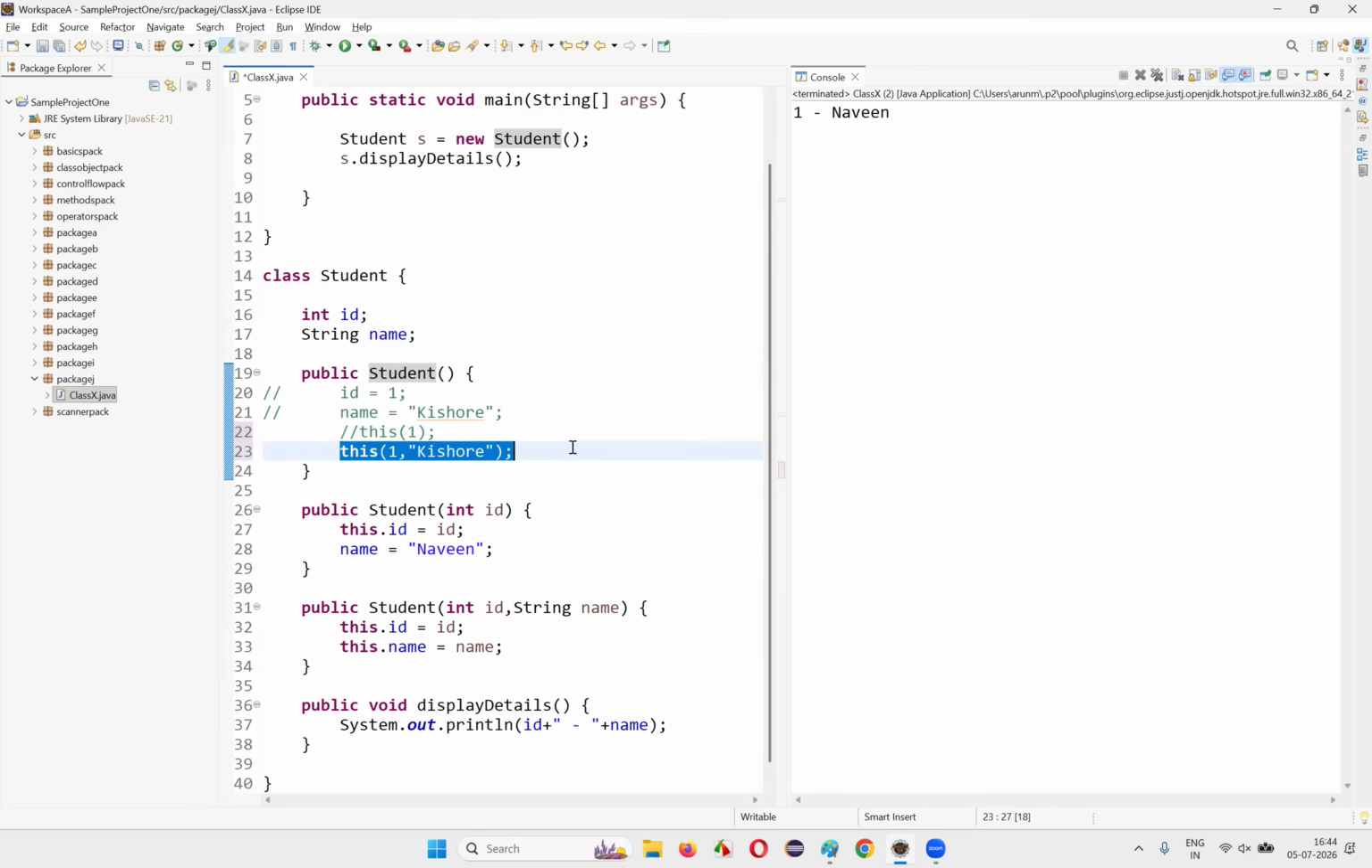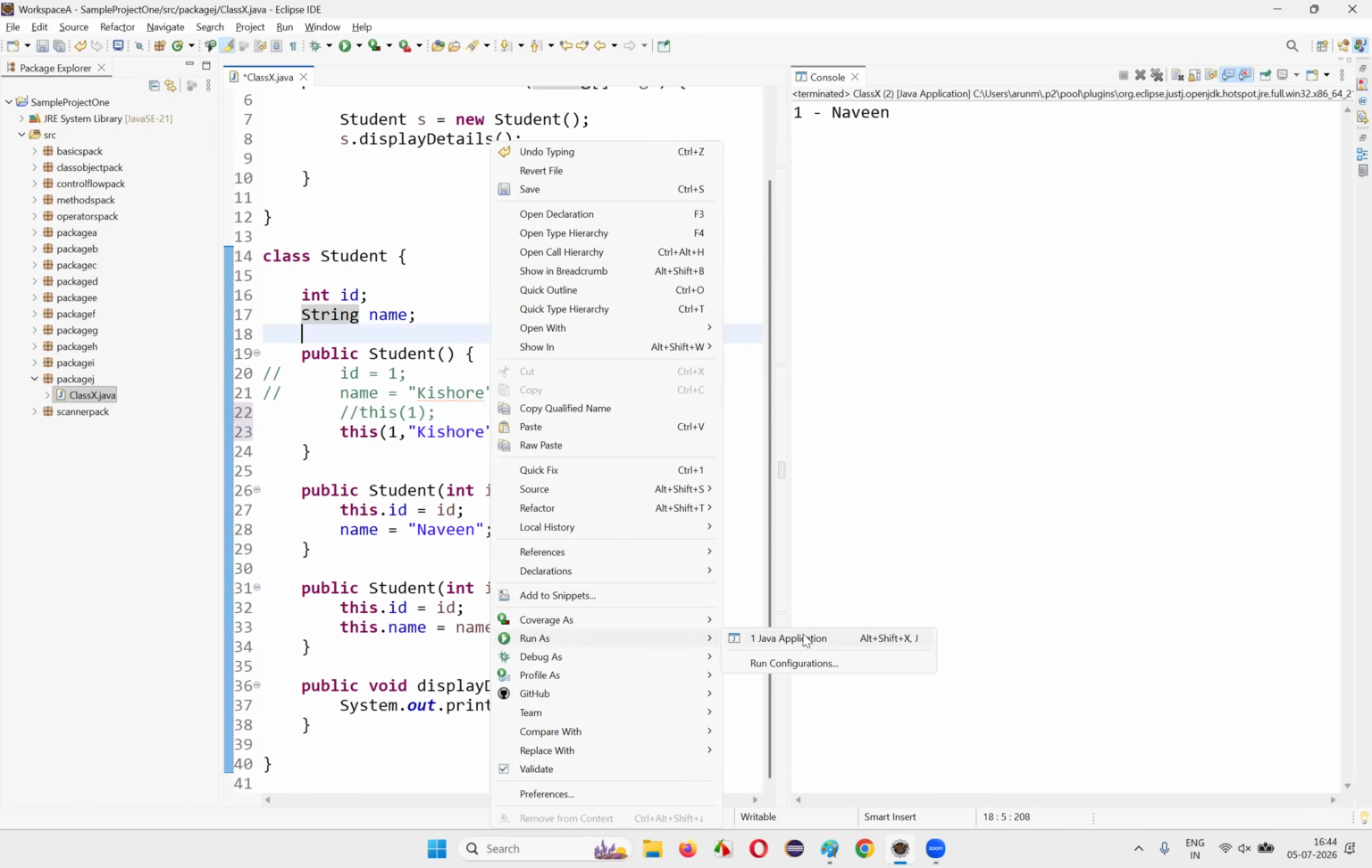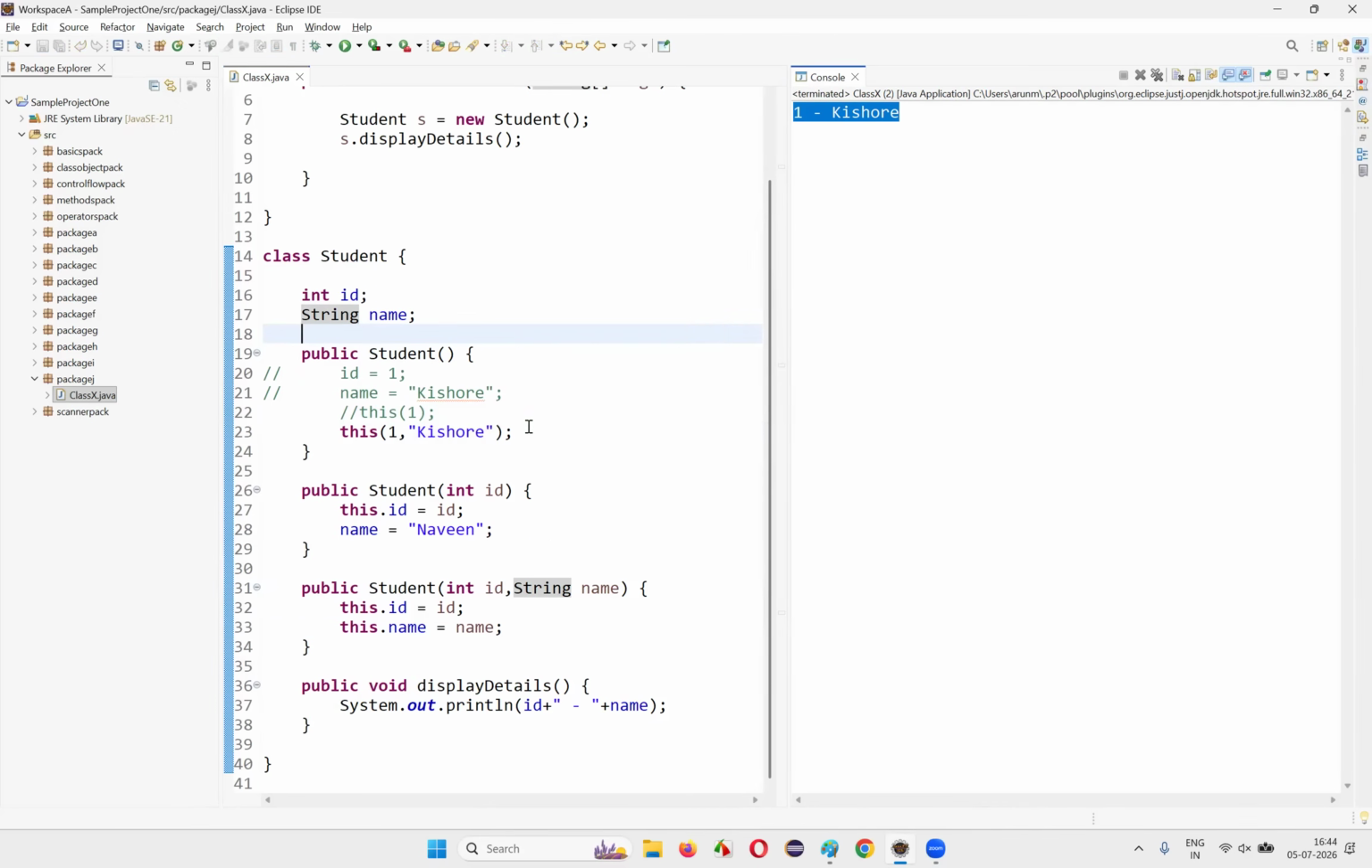This of 1 comma Kishore means 1 will go into ID, and Kishore will go into name, and it will be printed as 1 Kishore. Right click, run as Java application. You see, 1 Kishore got printed, right? Fine. So this is how a constructor can call other constructors.